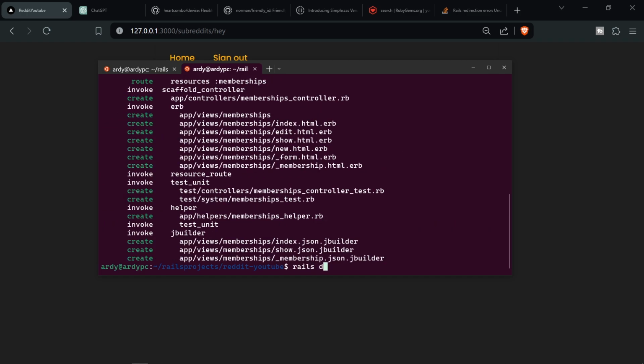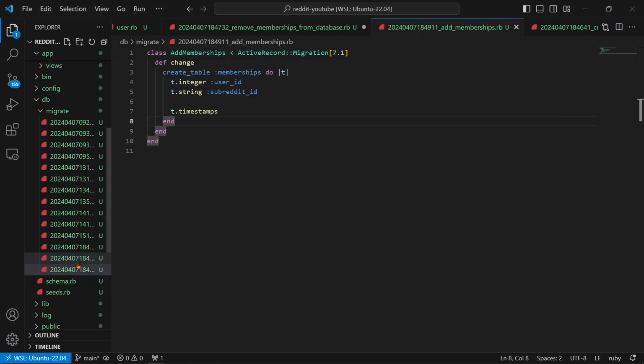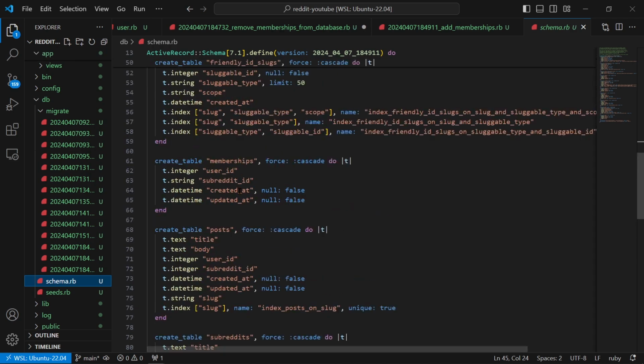Okay, and then we're going to do rails db:migrate. And I'm getting an error, but you probably won't. Okay, and now if we go to schema, we should see a memberships table somewhere. And as you can see here, it has to have a subreddit ID and a user ID.